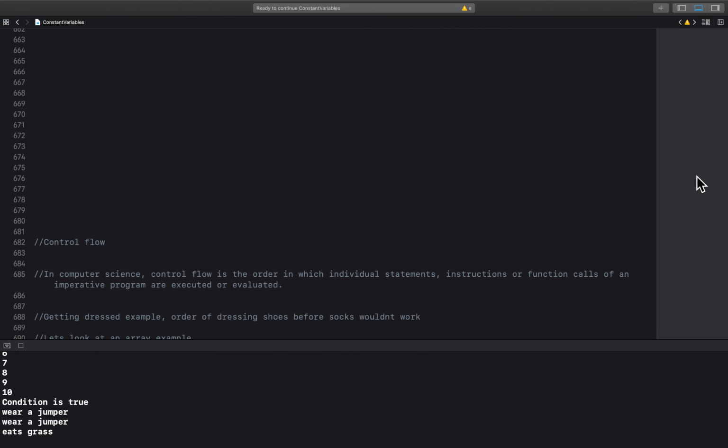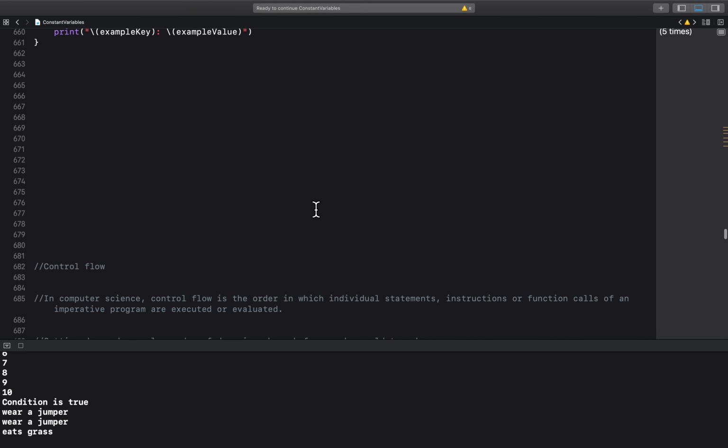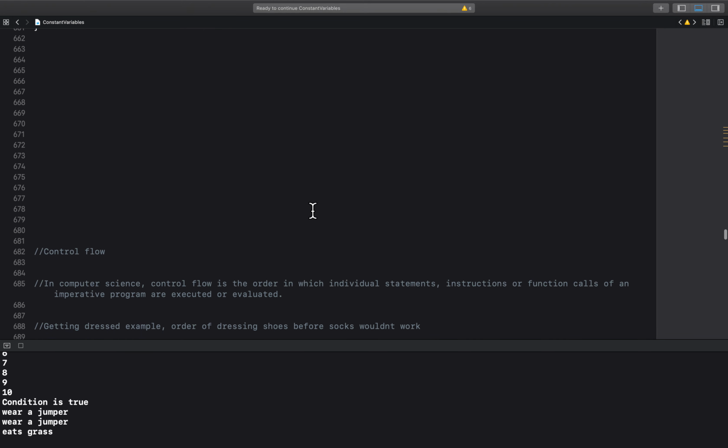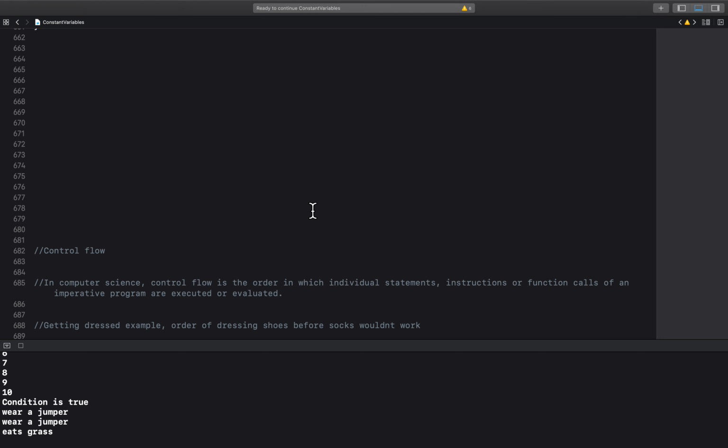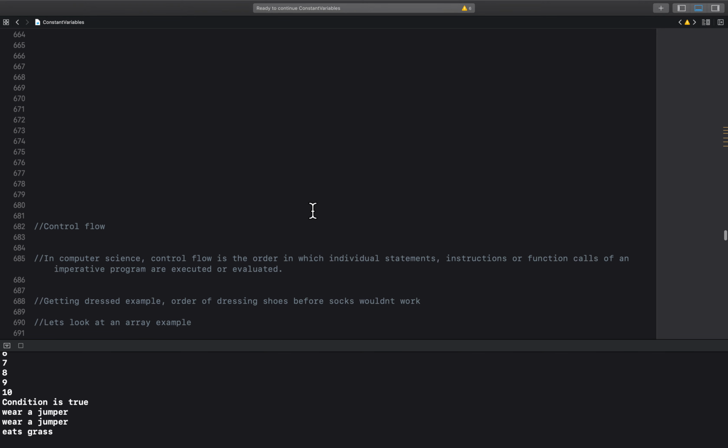So let's dive in and have a look. Basically we're just looking at how code is read by the computer and the order in which individual elements are called. For example, a real life example: if you were to put your shoes on and then your socks, it wouldn't work in that order, so you have to put your socks on before your shoes.